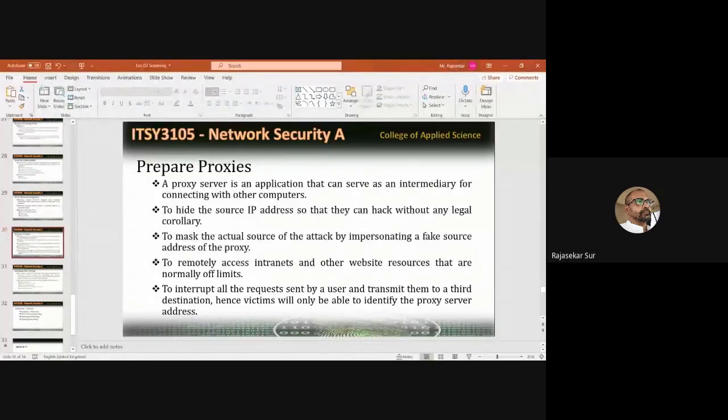Then a proxy can also stop a particular IP address. Suppose I want to block Facebook inside the college; using the proxy, I can block it. I want to block a particular IP address inside the college, and I can block it. So I can fix some control.